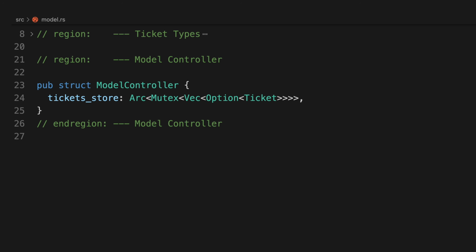Now we're going to derive it. We derive Clone. That is important because it will be an application state. And it's important to note here that the clone doesn't clone the vector, obviously. It just clones the Arc. And then we have a Mutex that protects our vector, that makes the access to our vector exclusive.